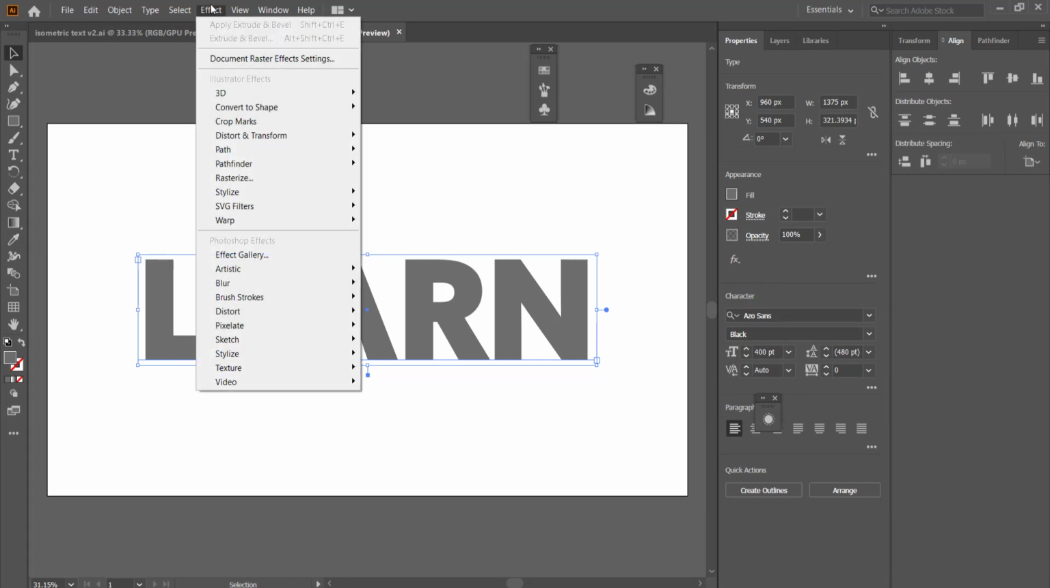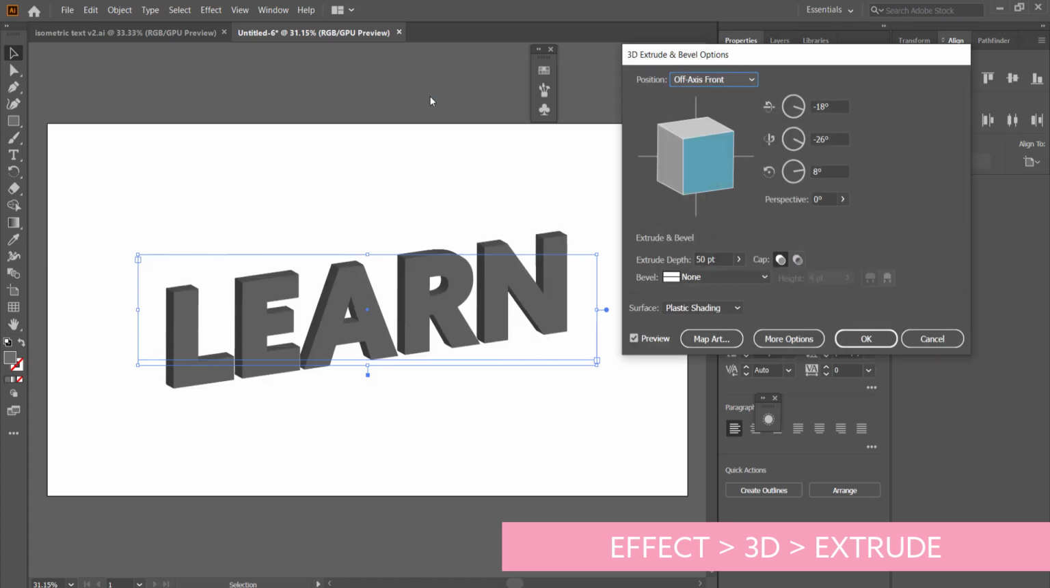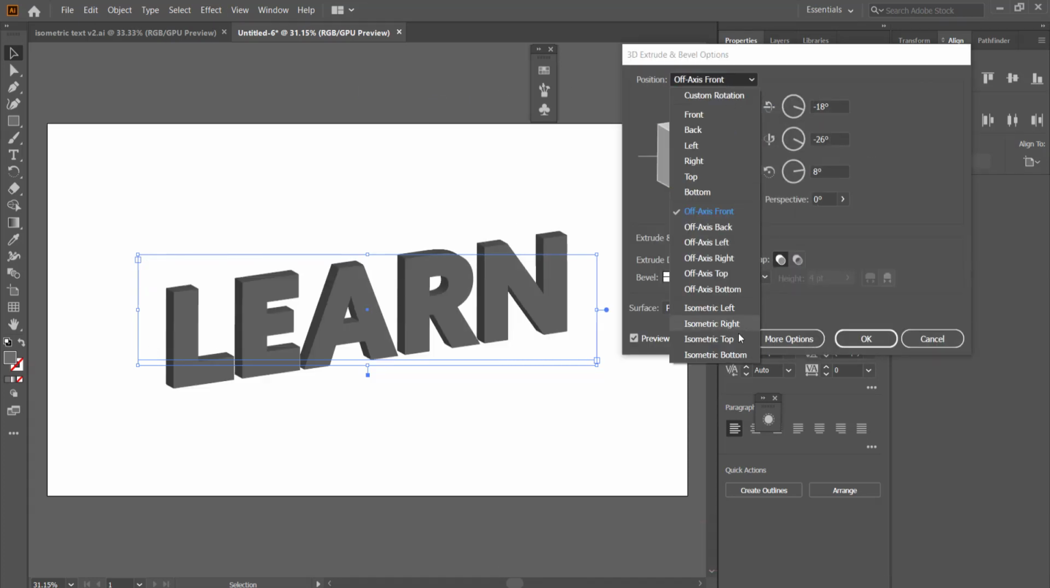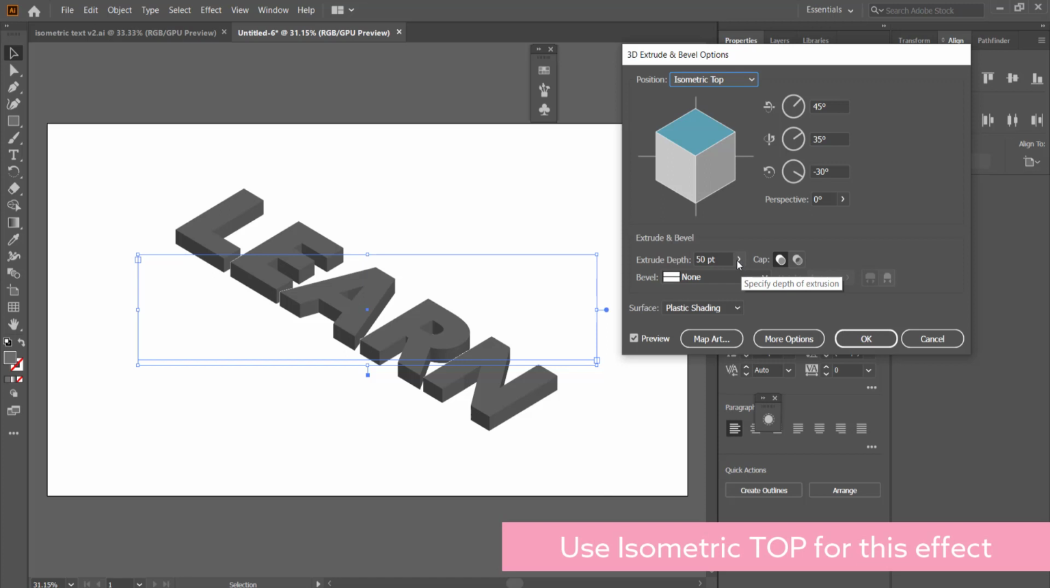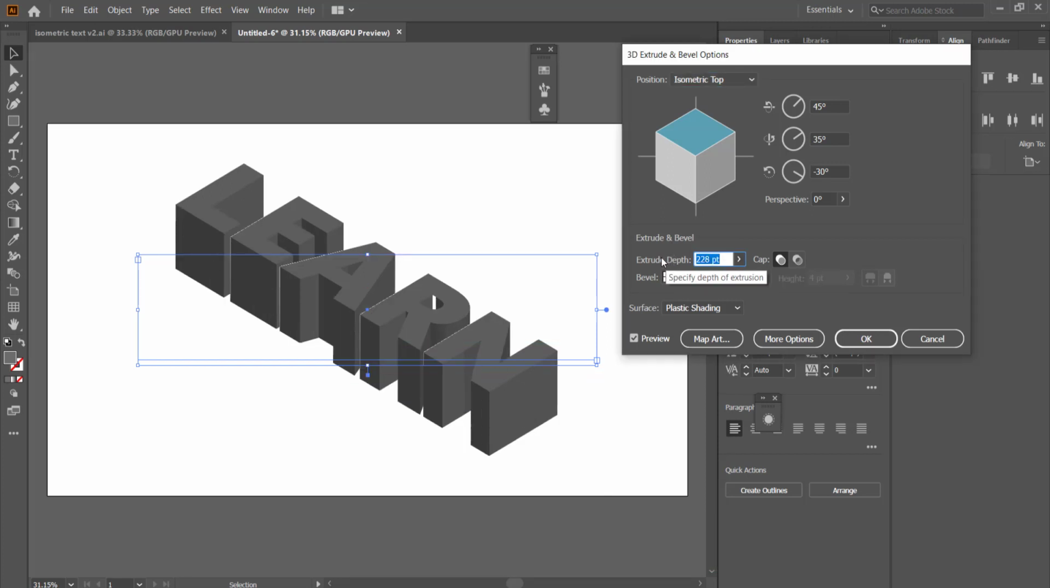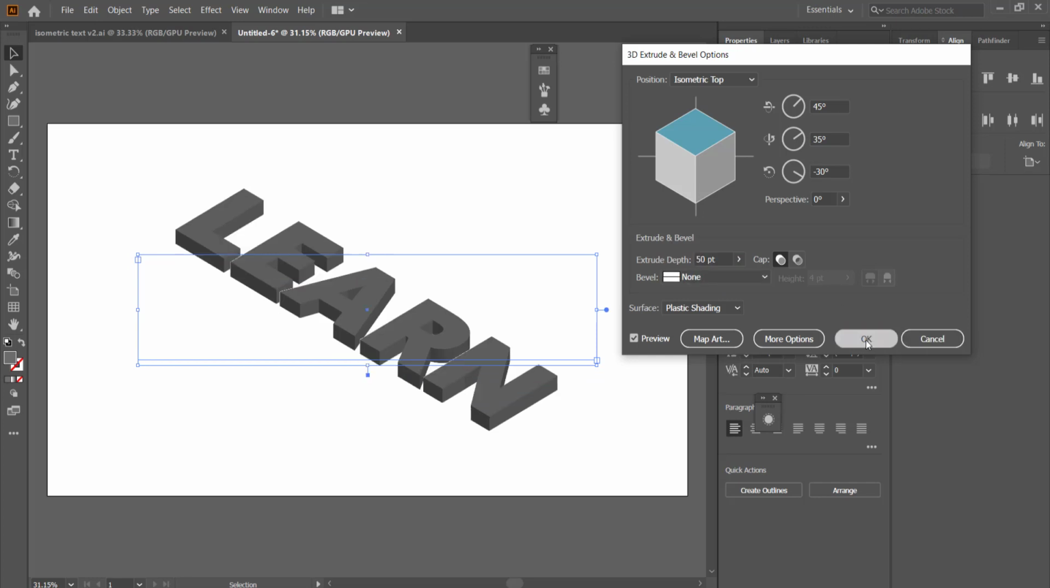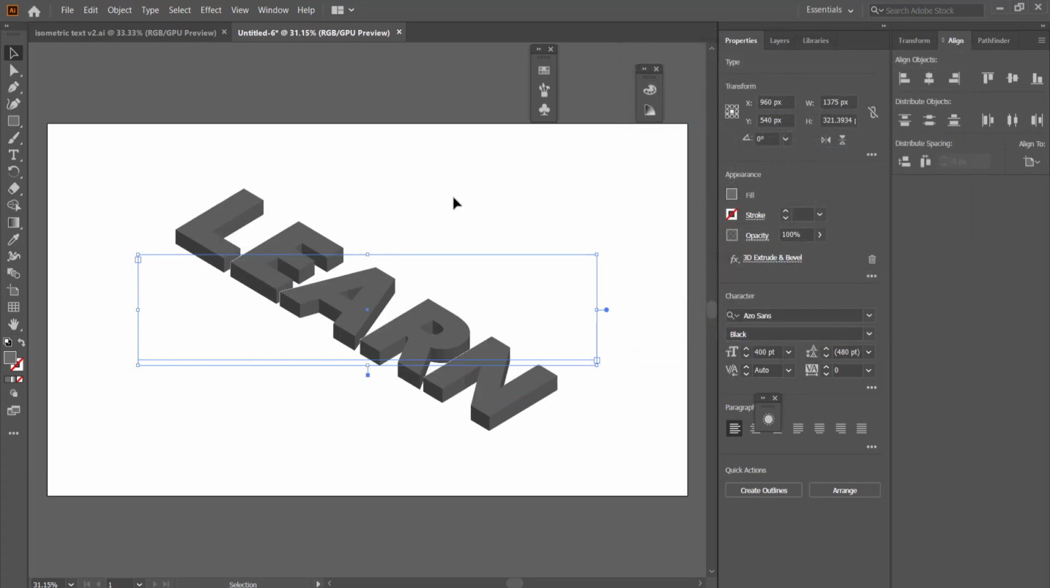Once we've done that, we then can go into our effect, 3D extrude and bevel, and it's looking pretty cool already, but we want an isometric look, so we are going to choose isometric top. Now you can change the extrude depth if you want here, but I'm going to stick with 50 for now. And then for everything else you can press OK.